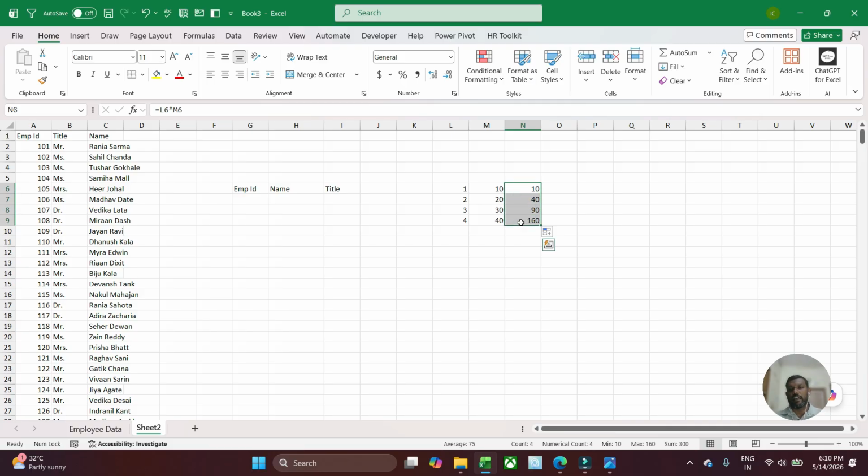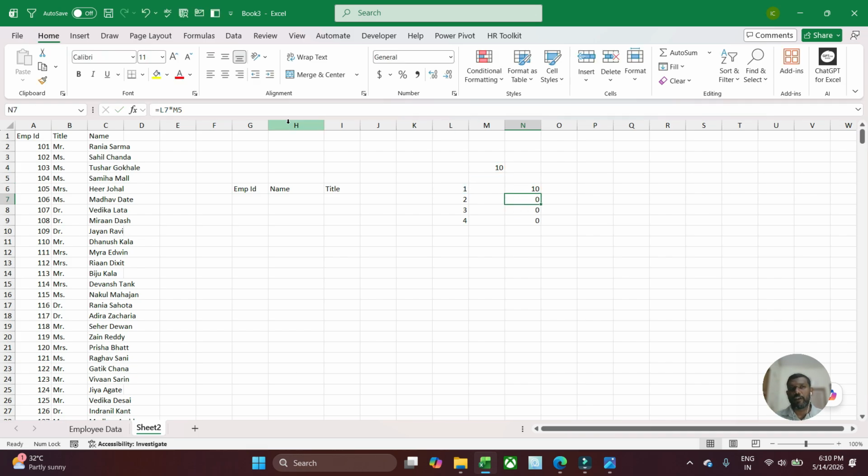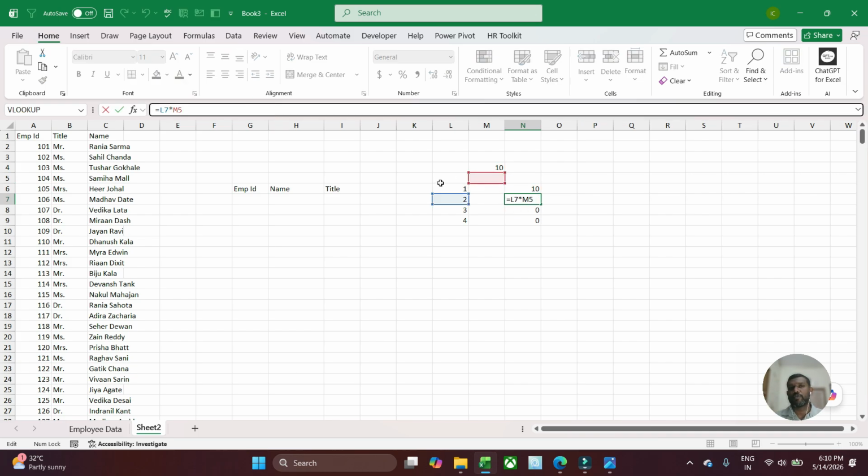So here's another thing. I'm going to delete this one. Let's assume I want to multiply each of these numbers by 10. So I'm going to say is equal to this multiplied by this. If I drag it down now, you will see what will happen. You will see L6, that's correct, multiplied by M4. But when I drag it down, L6 changes to L7. So if I go here, you will see L6 is changed to L7, M4 is changed to M5.